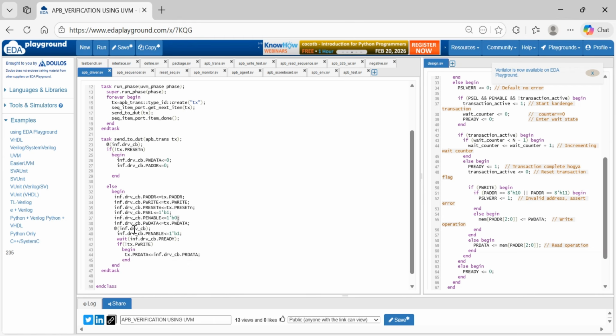Now on the next clock cycle, here you can see this is your first clock cycle, and this is your next clock cycle. On the next clock cycle, we are asserting your P enable high. That means now we are moving from your setup phase to access phase. Now we are waiting for your P ready.